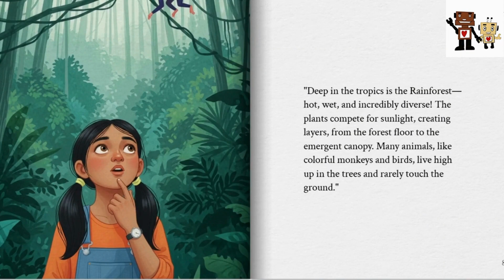The plants compete for sunlight, creating layers from the forest floor to the emergent canopy. Many animals, like colorful monkeys and birds, live high up in the trees and rarely touch the ground.